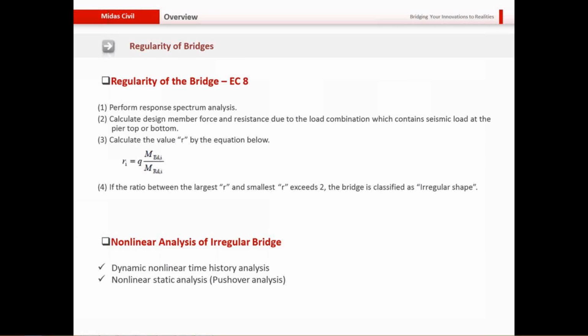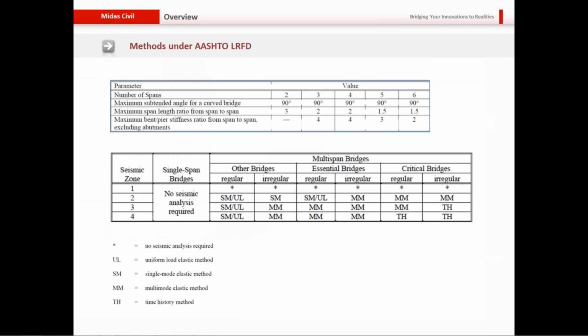Now, AASHTO LRFD prescribes more straightforward and easier to follow rules. There is not much calculation involved. You simply check based on the parameters entered over here. For example, the number of spans and the maximum span length ratio. If any of the bridge parameters exceeds any of the prescribed parameters, the bridge is considered irregular.